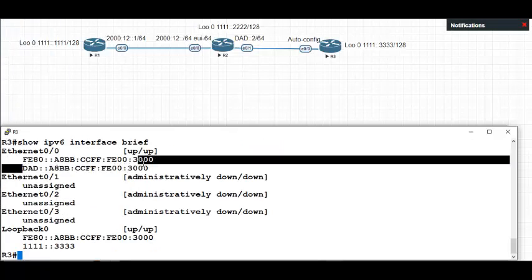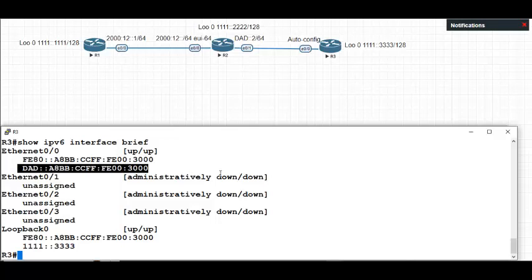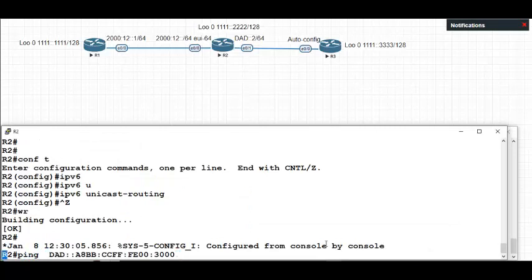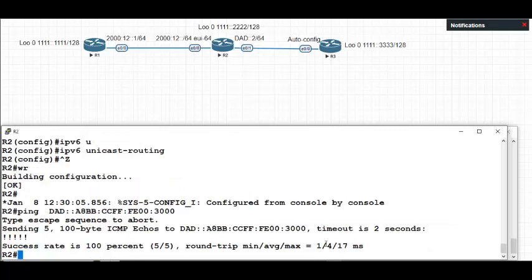Show IPv6 interface brief. You can see the address is dynamically configured. You can go now and ping from router 2 if you want. You can ping router 3 here. See the readiness, not even a single packet is lost in IPv6. Because the link local address discovers the MAC address of the neighbor router before you ping. As soon as the link comes up, it will discover the MAC address of the neighbor router, which we saw by debugging in the previous class.